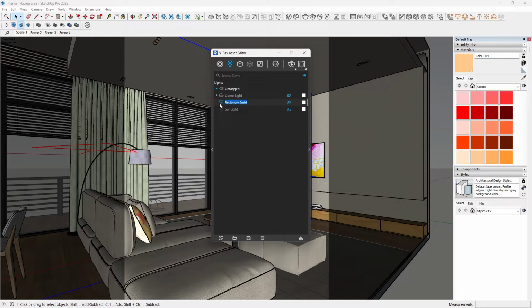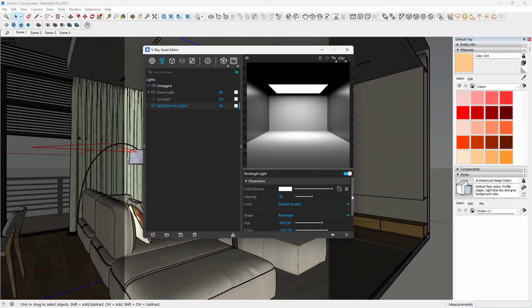Let's name it as fill light, window fill light. All right, so that we recognize that, and we leave it first at this, but we want to come to the parameters. We want to leave it as the white color as it is.